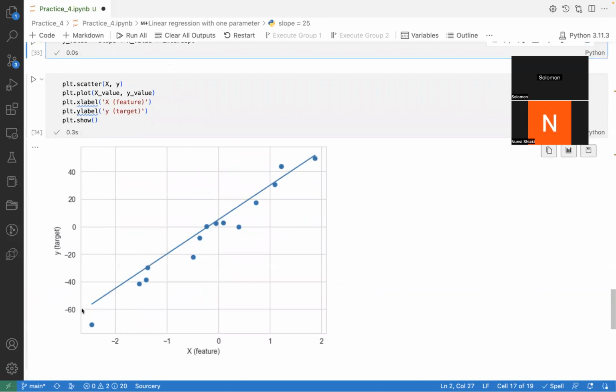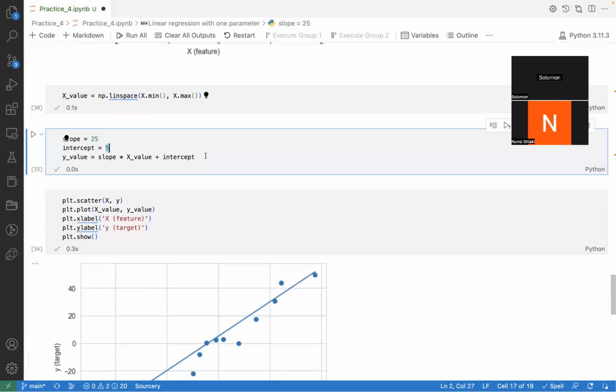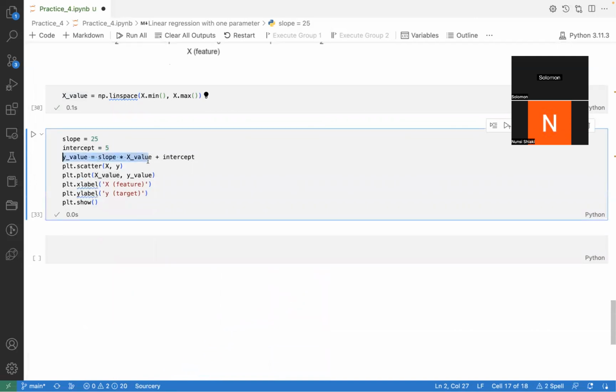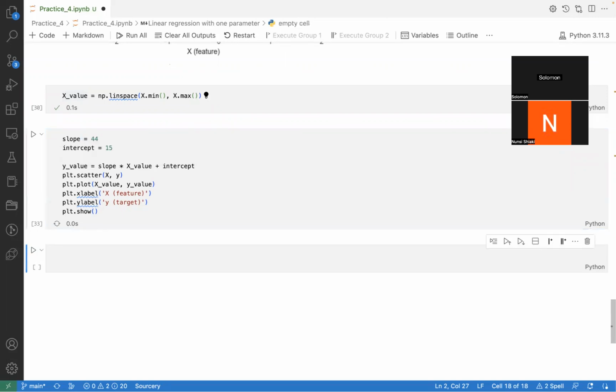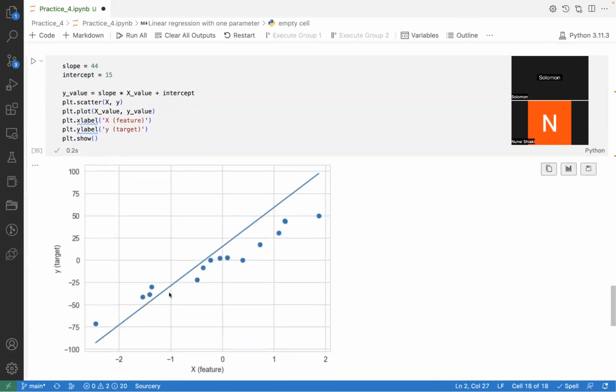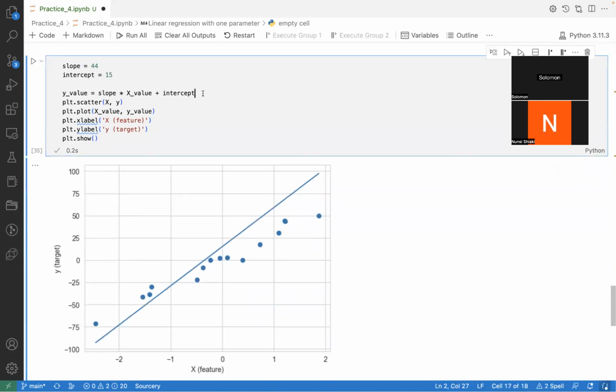You see this line, and already it is not so bad. I just randomly picked a number, and this line is actually okay. But right now we don't know if this line is a perfect solution for our particular problem. Let me explain why. For this purpose, let me merge the cells. Imagine that instead of 25 and 5, I use 44 and 15. I just change the values of slope and intercept. Let's have a look at our plot. You see, this line is already a little bit different.